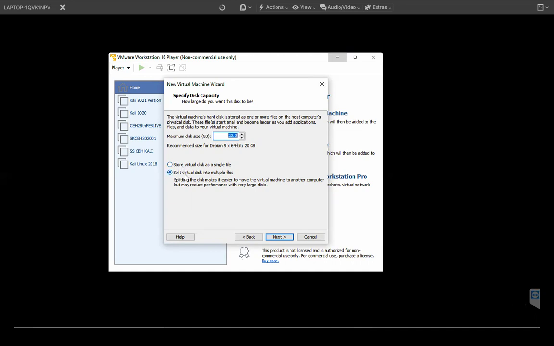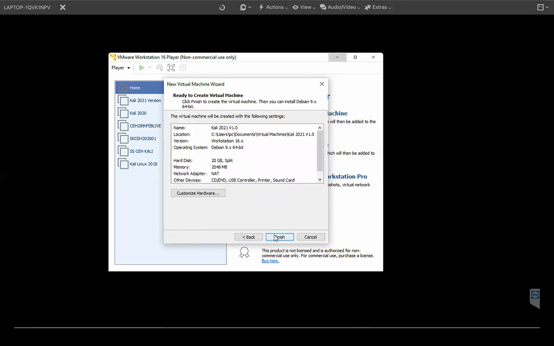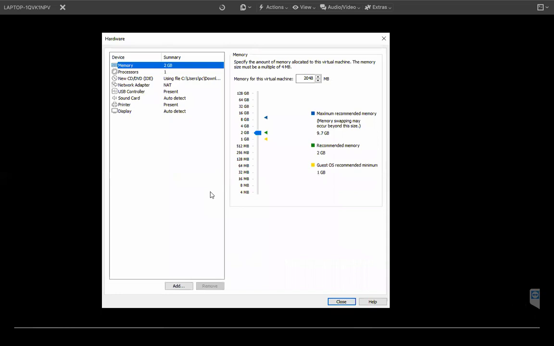Or if you select the second option, split virtual disk into multiple files, it will be faster in comparison to the first one. So by default, it will select the second option and click on next. Now you will get some hardware configuration options where you can click on customize hardware and you can select your customization based on your needs.